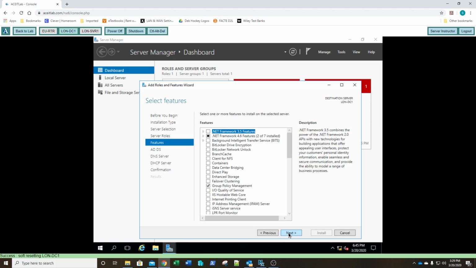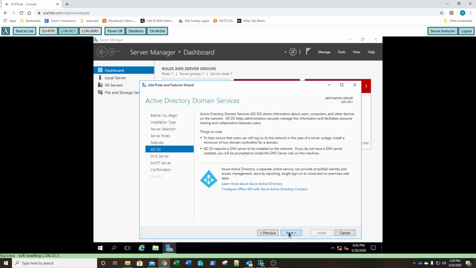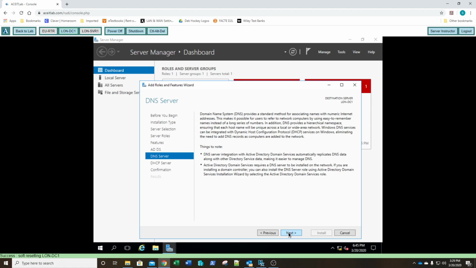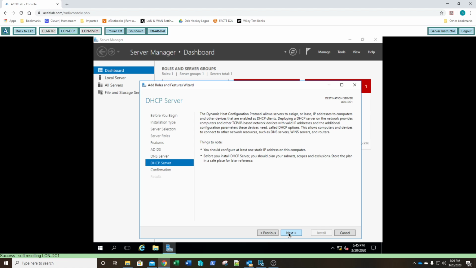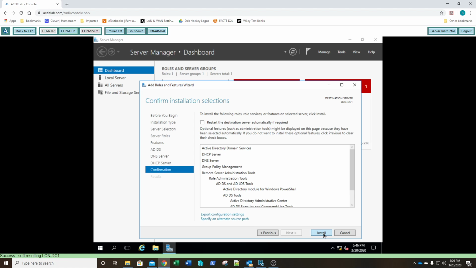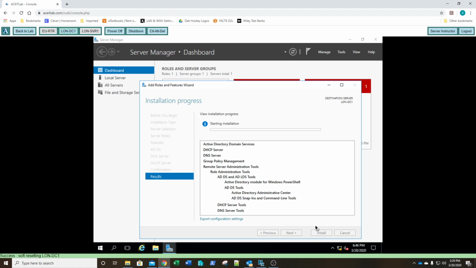We are not going to install any features at this time. We click next. We click next. We click next under DHCP server. We click install. As you can see, we're going to install the DHCP server. That will be the last thing we configure.